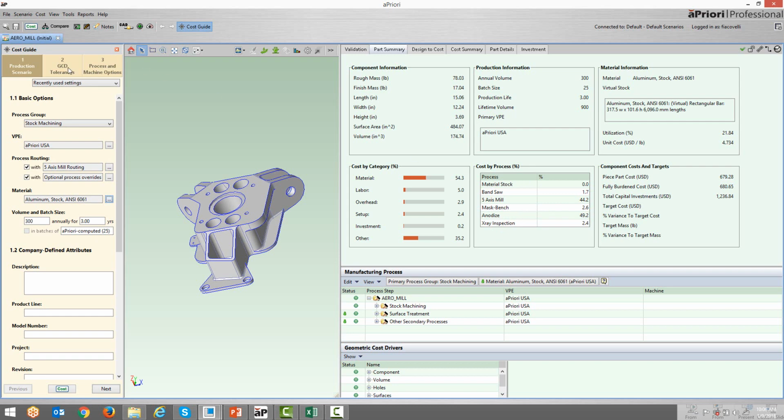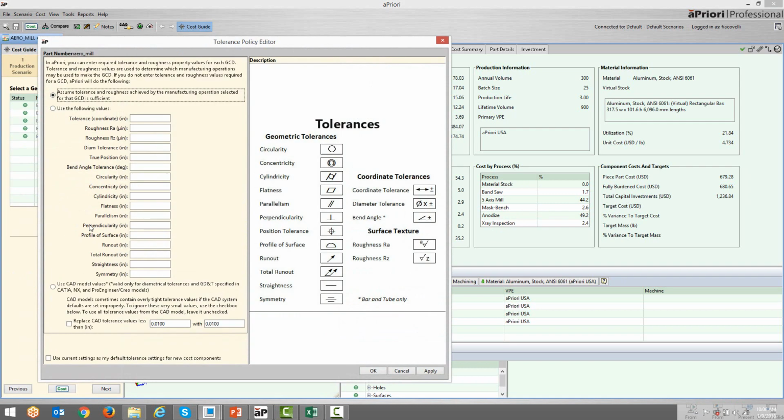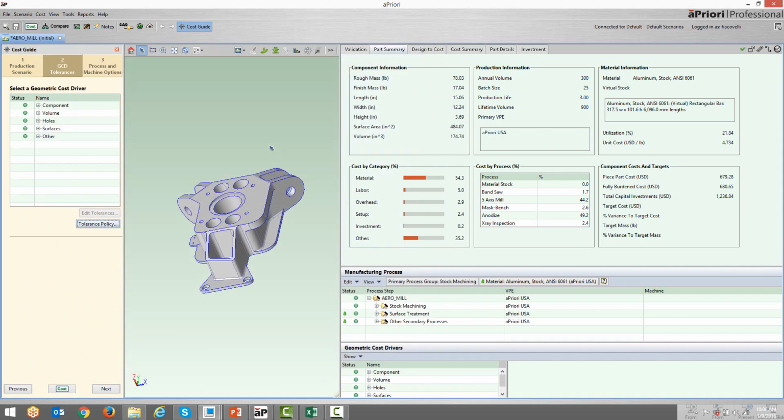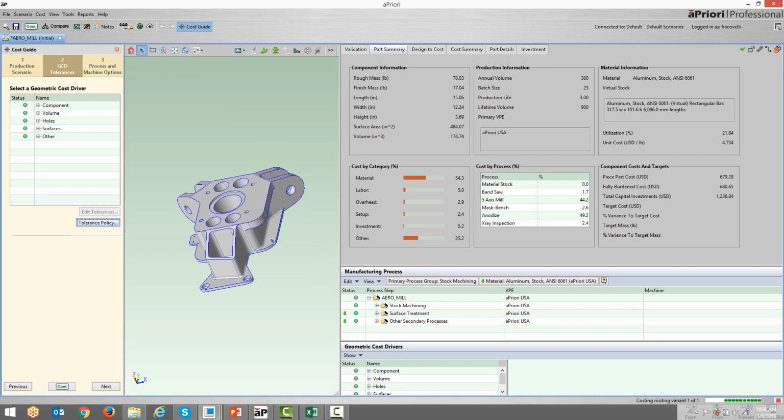What I do want to do is take a look at tolerances. So within the CAD system, if you set a tolerance, aPriori can leverage those. That's a PMI reader, product manufacturing information. So what I'm going to do is just go ahead and pull those tolerances to see what changes, and then I'll update the cost here. If you don't specify the tolerances in the CAD file, we can easily place those in the model right here and then leverage those. So while this is costing, I'll continue with the tour on the desktop.